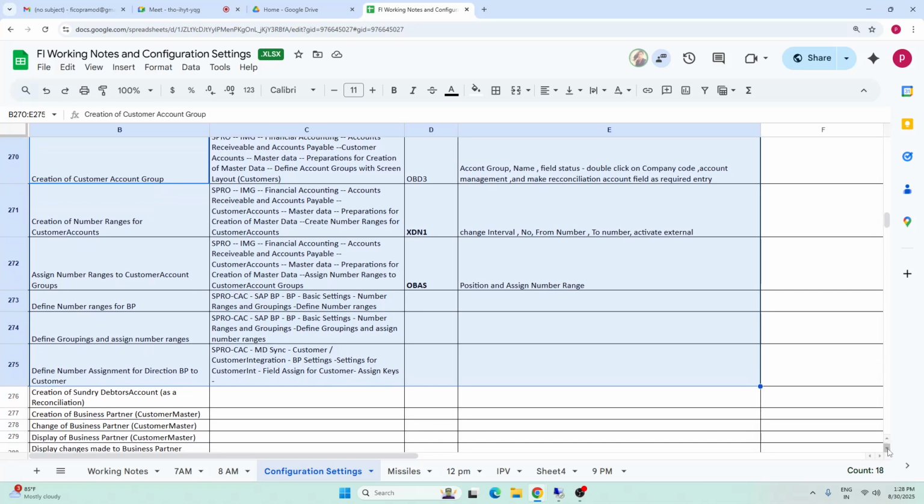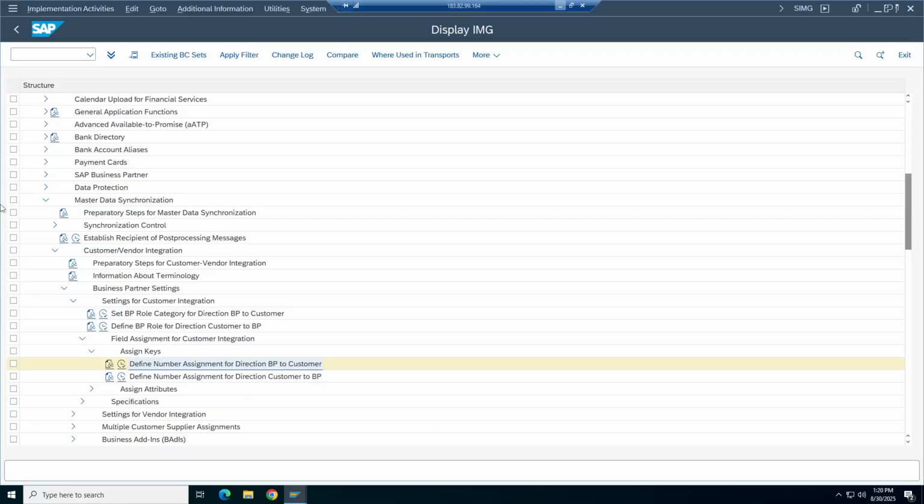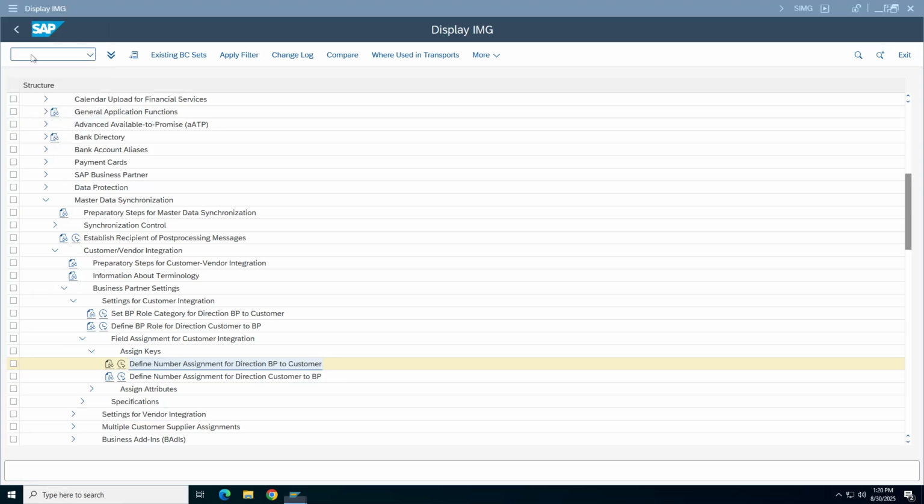Okay. So now let us create one GL account. So go to the easy access mode.